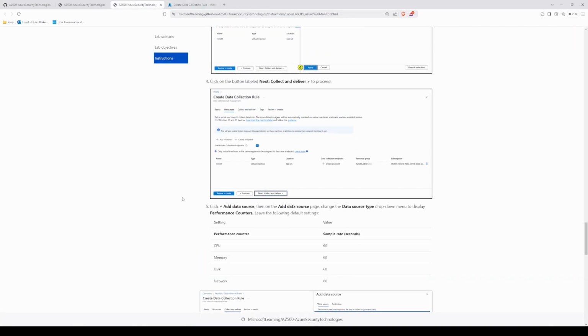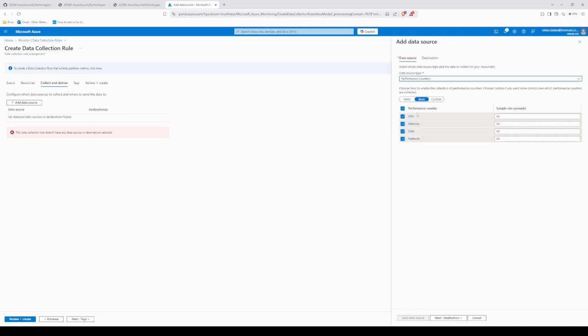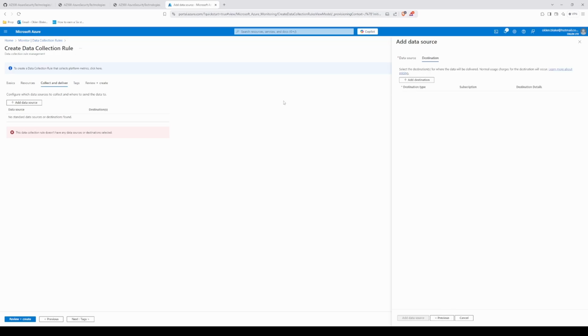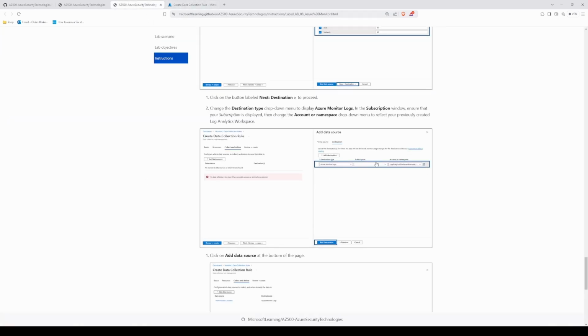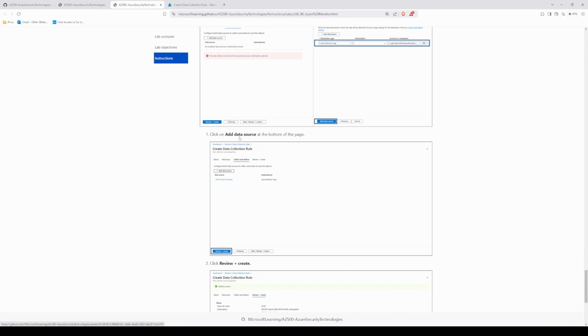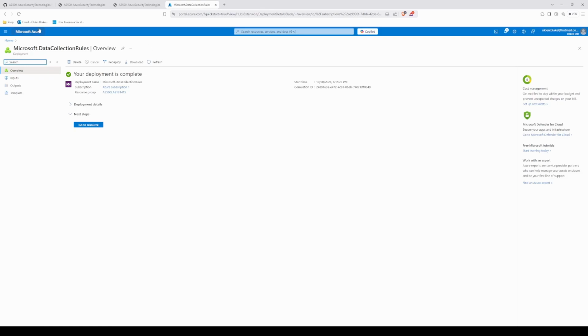I guess we need to specify the data source: performance counter, every 60 seconds, which is basic, and next to destination. Yeah, the destination we want is Azure Monitor Logs, which is in Subscription 1 and in the Log Analytics workspace. Add data source. We've confirmed that. Data source at the bottom. Yeah, we could just create that there. Okay, great. That's done now.